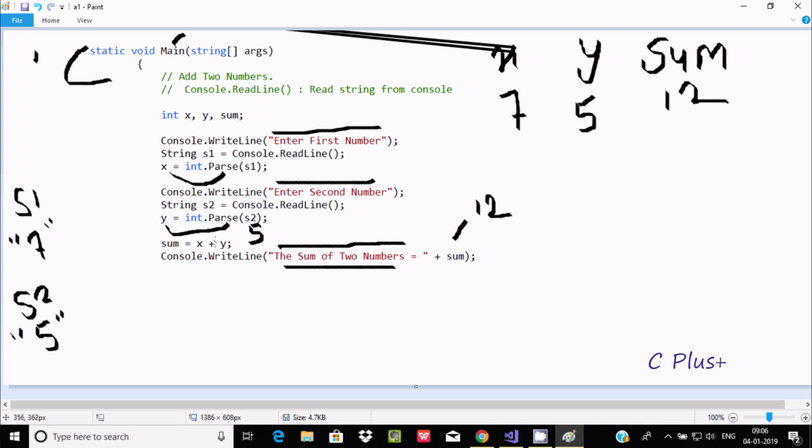Now here this is a plus operator, and here is another plus operator. This plus operator is used to concatenate and this plus operator is used to add. For addition, x value is an integer and y value is also an integer. So the integers are added and that added value is stored into sum. Don't be confused: this is for addition and this is for concatenation.